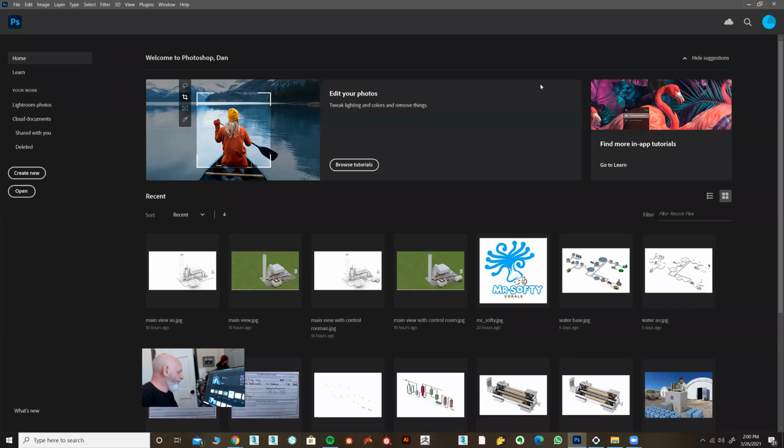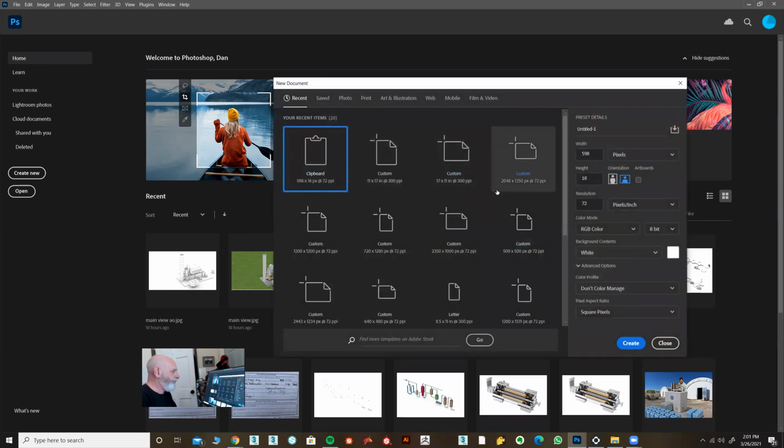Okay, let's start our psychedelic poster. So here I am in Photoshop, create new, and I'm going to make a document that is 11 wide. Actually, I have one here. I already did. 17 wide is backwards. 11 wide and 17 inches high.